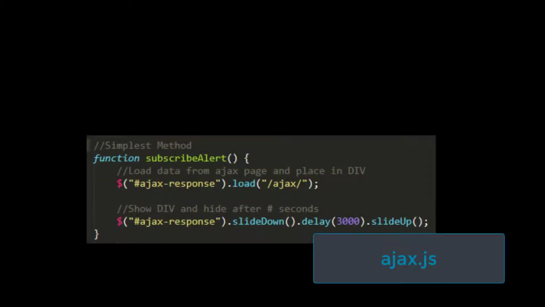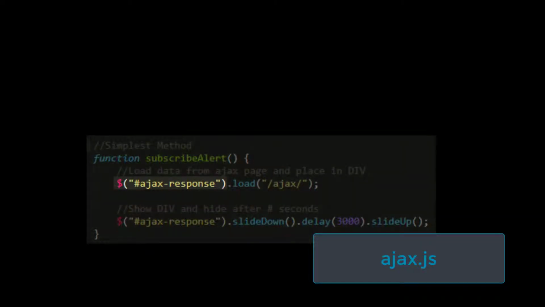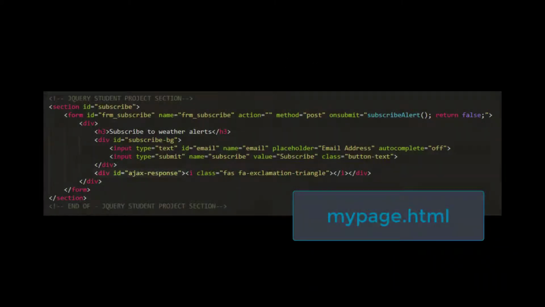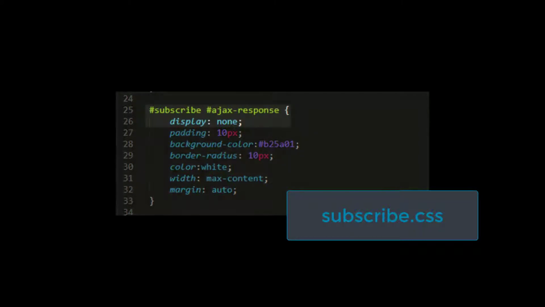First, we use the jQuery way of selecting an element, like this: $, parenthesis, double quote, #ajax-response. Or for a class, you can select it by .myclass. You can basically select the same way that you would in normal CSS selectors, only wrapping it with the $, parentheses, and double quotes. The #ajax-response is the ID of the div where we want to show the error message. I initially set it to not display with my CSS.